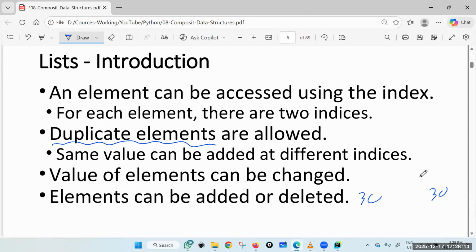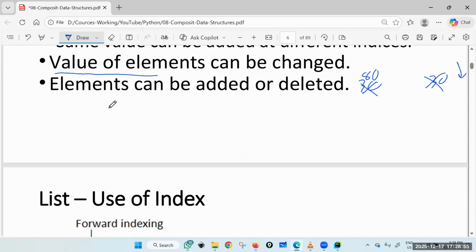But if you take something like a set, you can't do that, right? And these values can be changed. So later, maybe I can replace 30 with 80. Okay. And also, at any time, we can add new elements and delete these values. So therefore, this is the most flexible collection. You can have the same values more than once. You can update values. You can add values, delete values. Right? So this is the most flexible data structure, composite structure.